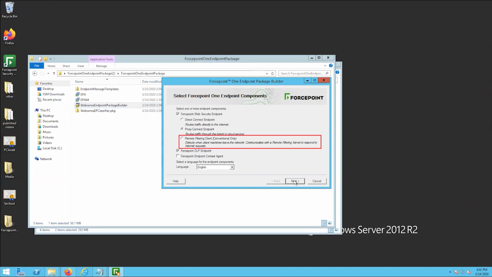The last option you will see here under the Forcepoint Web Security Endpoint is the Remote Filtering Client. This is the legacy agent that was used in older versions of the web security solution. We will not use this in this video. After the Forcepoint Web Security Endpoint selection, you will see the Forcepoint DLP Endpoint option. As I mentioned before, I will be using the same endpoint agent for both web security and DLP endpoint. The DLP endpoint option here is what I will select to include the DLP functionality on the same installer.